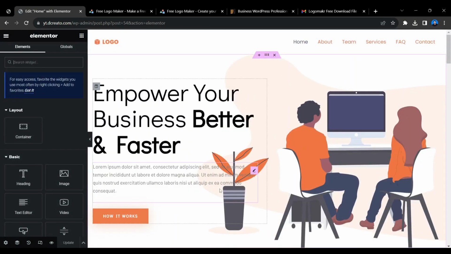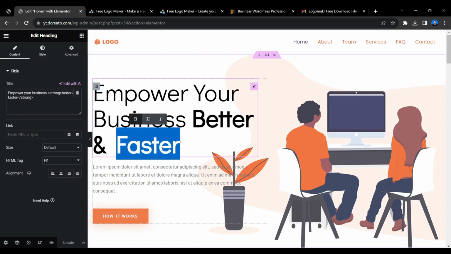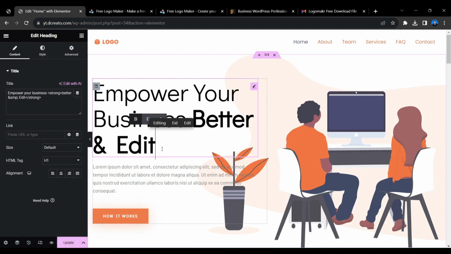Here is the Elementor. So here you can see this text. After clicking on this, you can edit it. Like if I write here "edit", it shows "edit". So that's how you can change the text, simple as that.